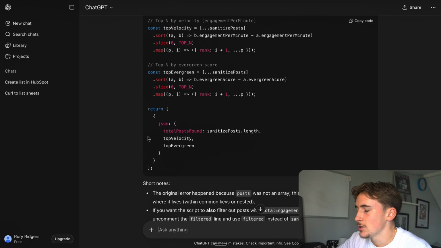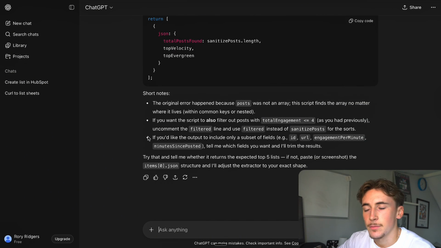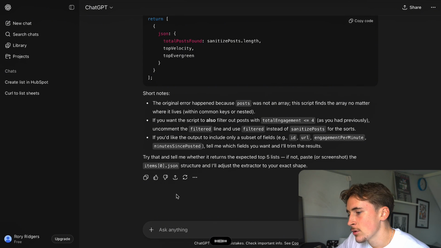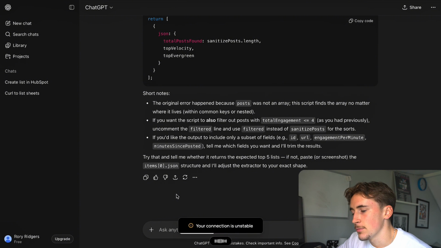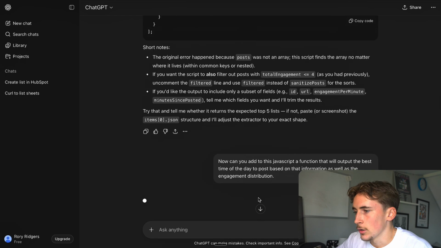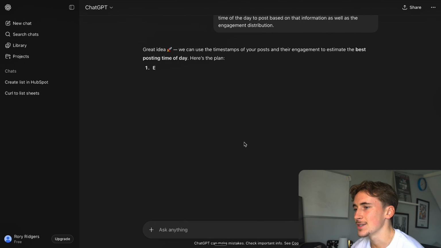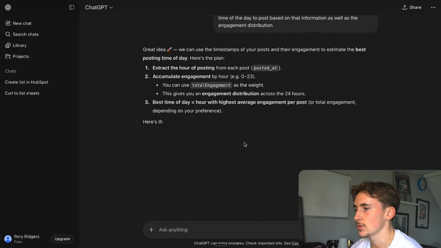Okay, now we're going to get it to give us the best time of the day to post and the engagement distribution. So we're going to say to it, now can you add to this JavaScript a function that will output the best time of the day to post based on that information, as well as the engagement distribution. Okay, cool. Let's send that off, and then we'll see the JavaScript that it gives back to us.